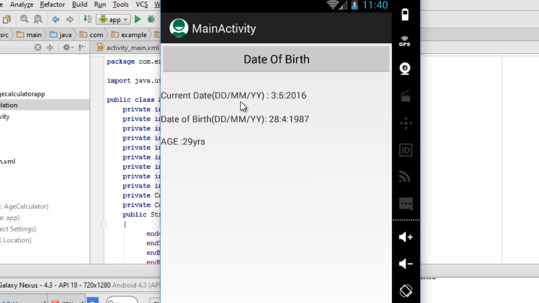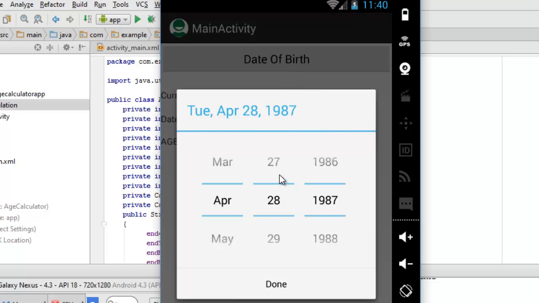If you notice this, the current date is 3/5/2016. The date of birth is 28/4/1987. That's 28th of April 1987. Now look at the age. You have 29 years. If you make your calculation, this is April and this is May, so it's actually 29. Let me add one more month to this, which will be May. Okay, fine.